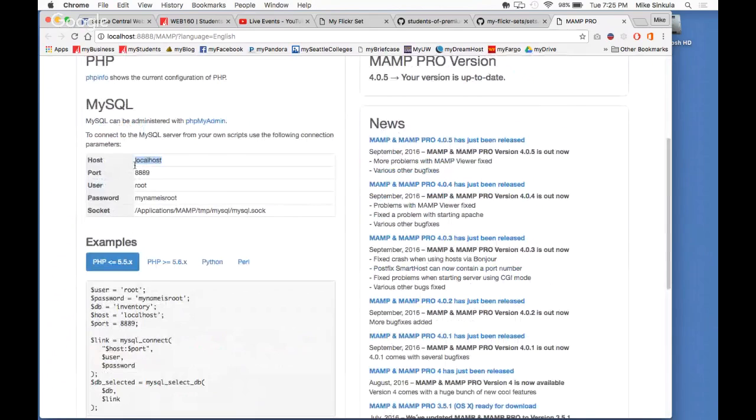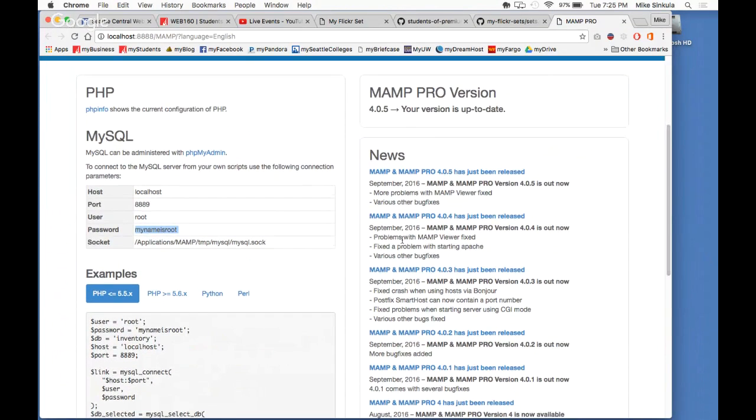Host, localhost, port 8889, user, root, password, my name is root, okay? So those are what you are going to be using for your MySQL, okay? You will also have a link here to, because what you need to do is install WordPress and a WordPress database, true? Okay.